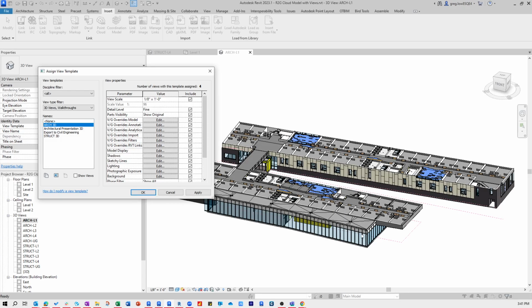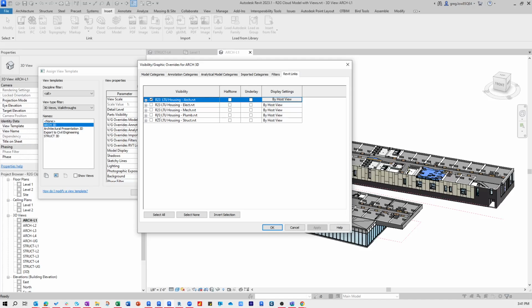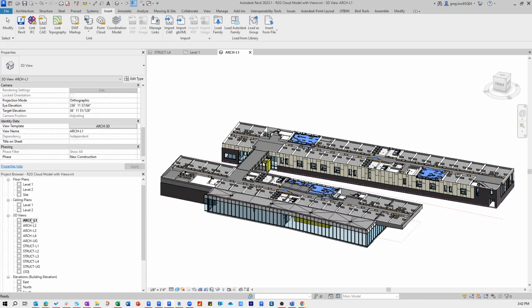Now, every project's different on what that could be, whether it's furniture or landscaping or site stuff, whatever is determined in the BIM execution plan that needs to be on or needs to be off, get that set up in your template. And then also on my links, you'll notice that I'm only showing my Revit file and turning everything else off. And then I'm going to make sure to apply that template to all of my architectural views. My structural ones have a view, and that's been applied to all of them.